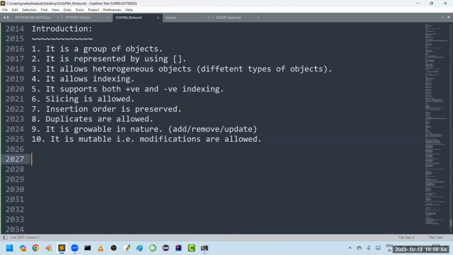Sir, please confirm everyone, is this list data structure introduction clear for everyone, sir? Yes, sir.